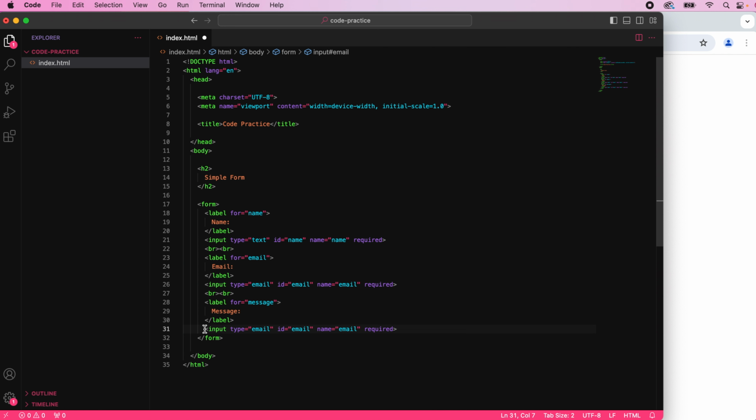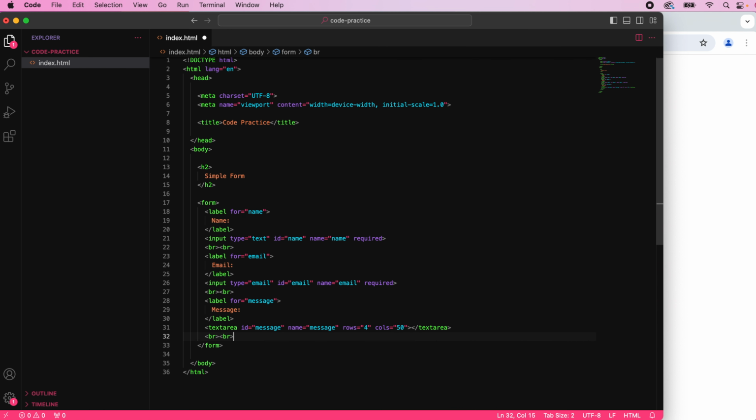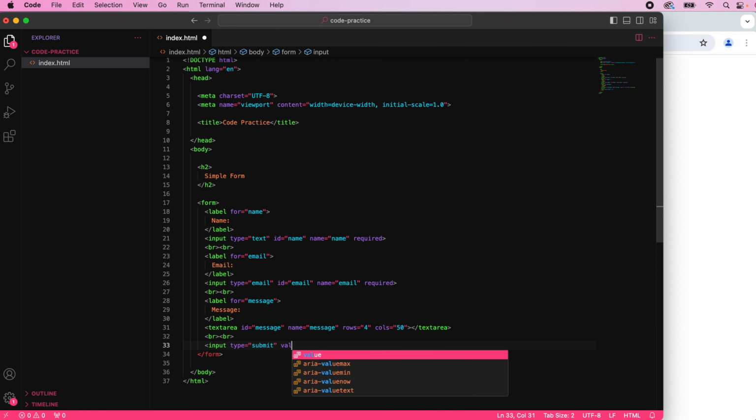For the message, instead of an input, we are going to use a textarea element. This will have 4 rows of 50 columns. Now let's add a submit button. We can use the button element for more versatility, but for this case, using an input field is much simpler. For this one, we add a value of submit.